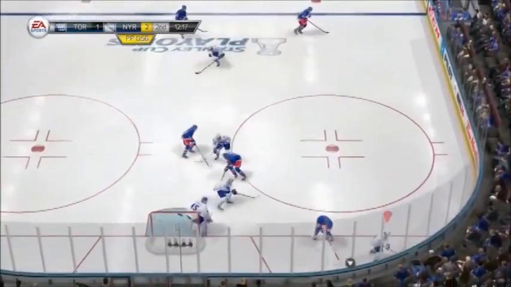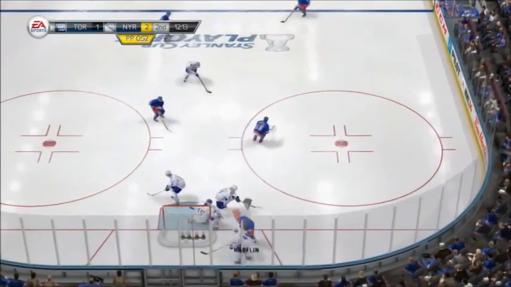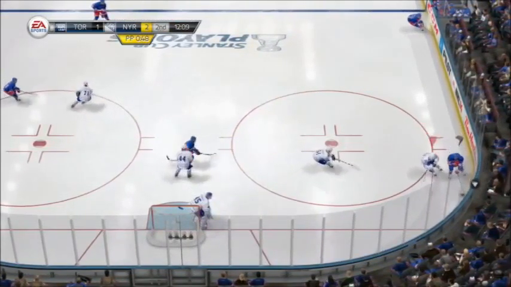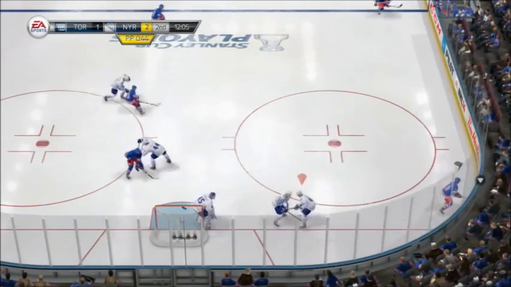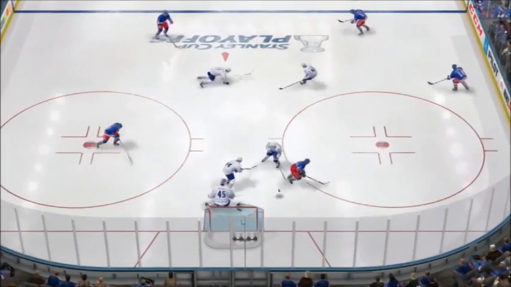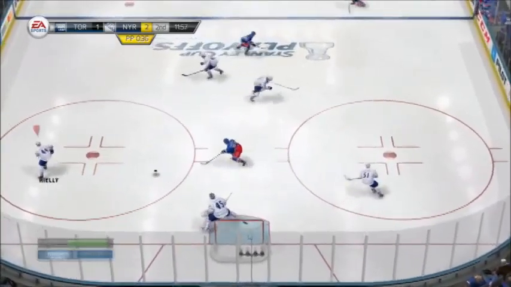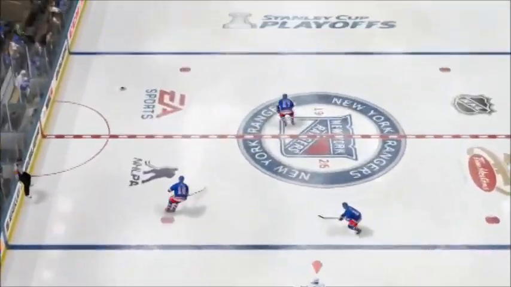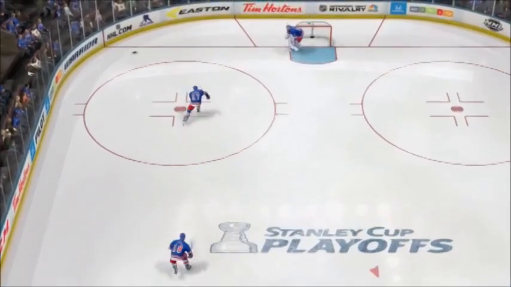Hagelin coming down the side. Loses the puck, regains control. Riley fighting for it. But now Brad Richards. Richards back to the point. Stahl takes a wrist shot. And that's stopped by Bernier. And Morgan Rielly will dump.